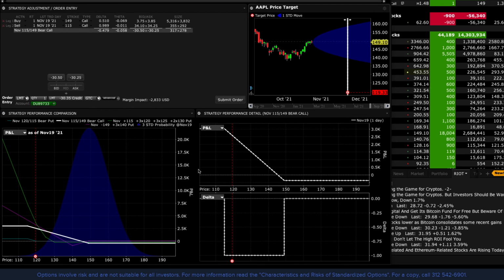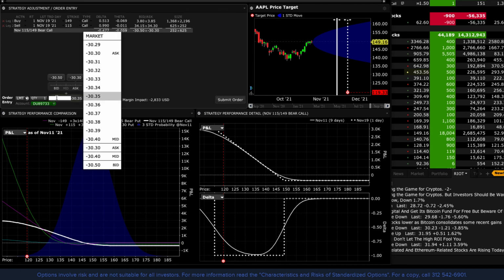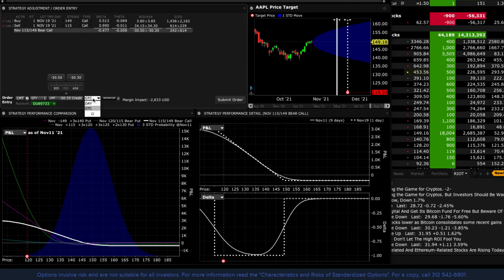You can use the tool to evaluate potential outcomes in the event that your view turns out to be better than or equal to the market. Remembering that only one strategy, the one represented by the white line, can populate the Strategy Adjustment Order Entry panel, you can make changes to the ratio, strike, option type, and so on. If you are ready to trade, determine the order size, price, order type, and time in force before submitting your order.